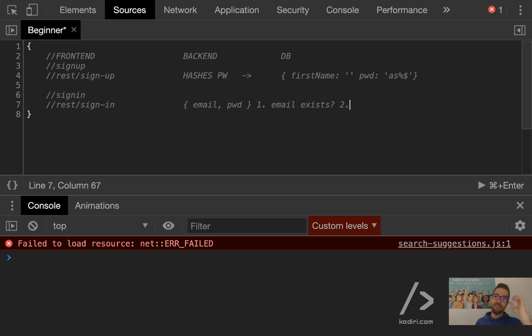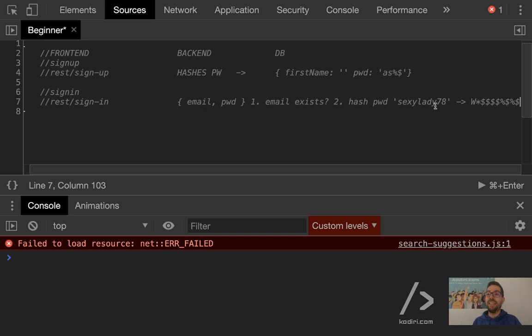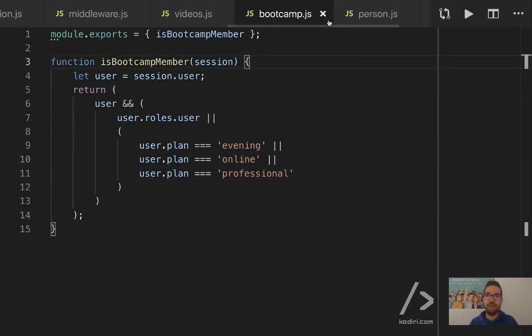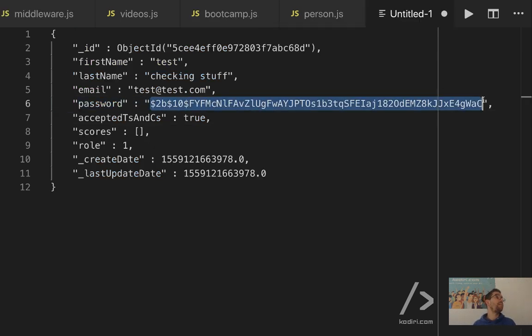That's correct. If the email exists, then, as Walter said, hash the password, that means transform sexy lady 78 into a hash, whatever, yeah? And then we compare that weird hash against your hash in the database. A string password will always convert to the same hash, if you are using the same secret key, of course, it will be deterministic. Again, we don't know your password, but we know the result of hashing your password. So we compare what you type against what we have in the database. That's a string, you can compare the string. So if both strings match, the password is correct.